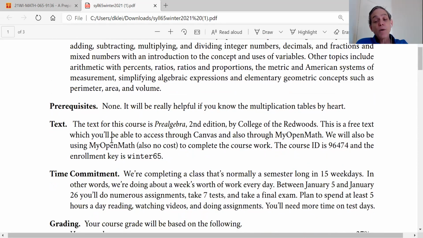Okay, there's no real prerequisite for the course. Anyone can enroll. It will be helpful for you though if you do know the multiplication tables by heart through 12. If you don't know those already, you want to get to work on those. You can use flashcards, or I will try to find some other resources I can tell you about that will help you get that done. It will make your life a lot easier and your work go by faster if you do know those multiplication tables.